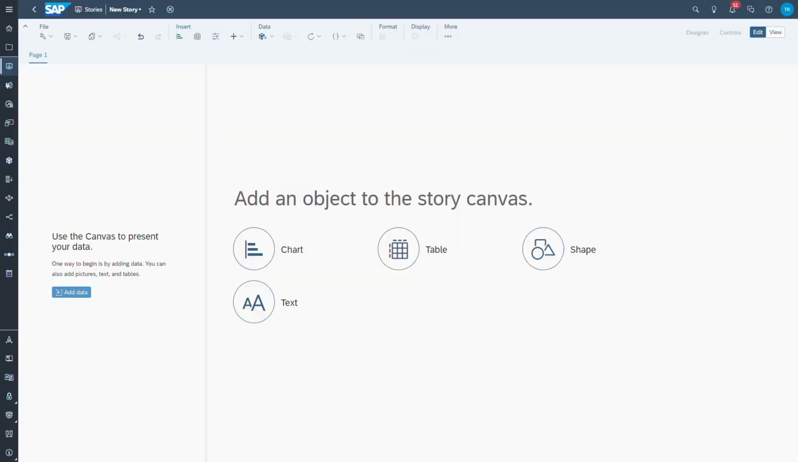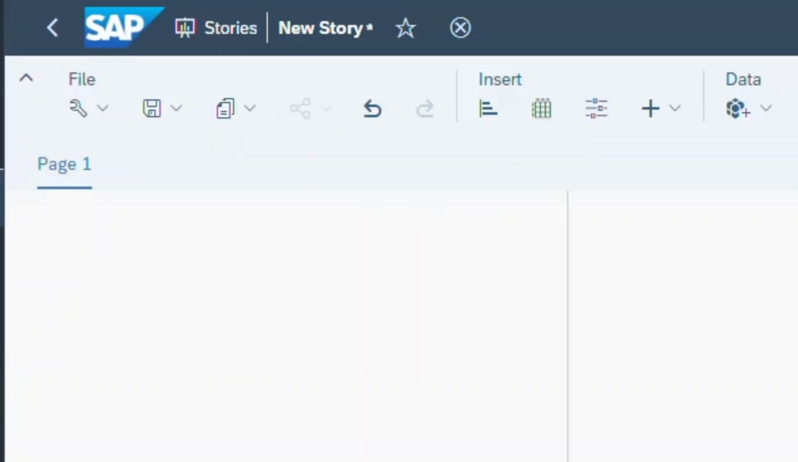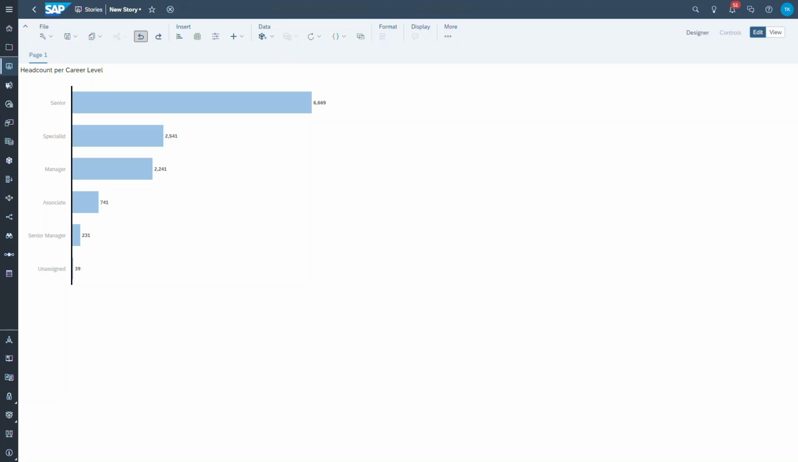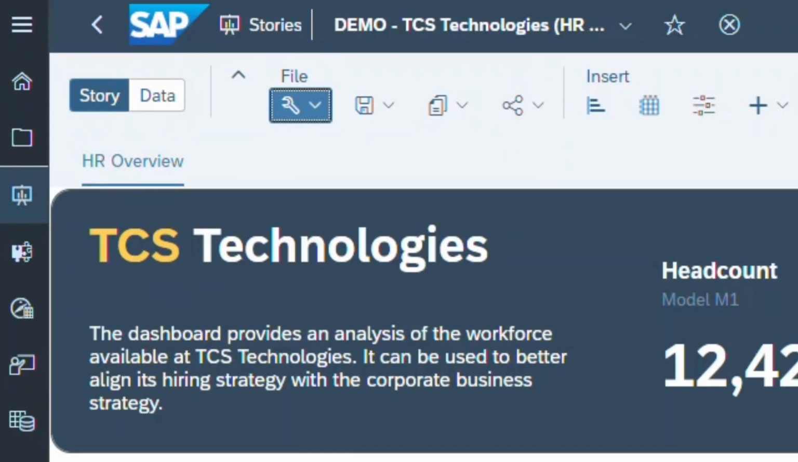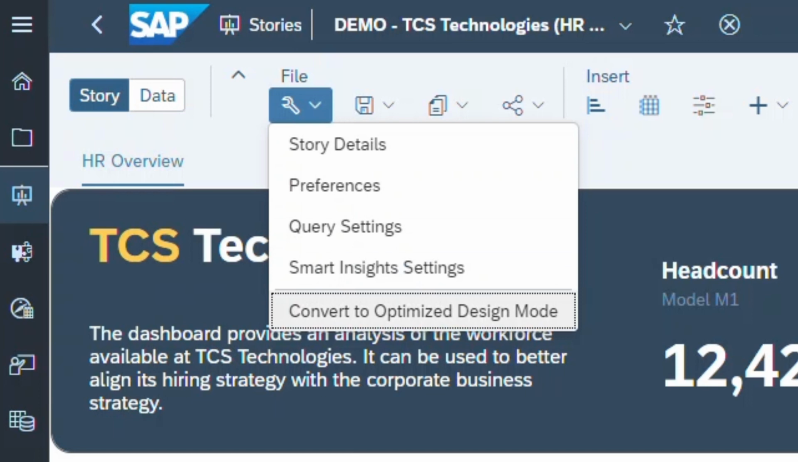A much requested feature is undo redo. So if I accidentally delete my chart, I now have the option to use the undo redo button to return to the previous state. You can also convert existing stories into the new optimized design mode. I simply open my story in edit mode, select file, and convert to optimized design mode. As this is a new feature that may not do everything you want, we will create a copy of your story, should you wish to revert to the classic design experience.